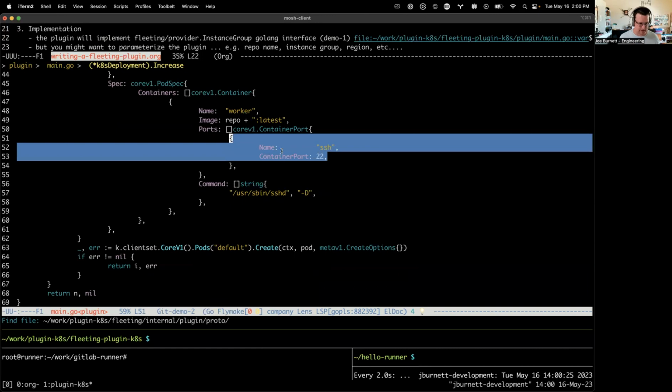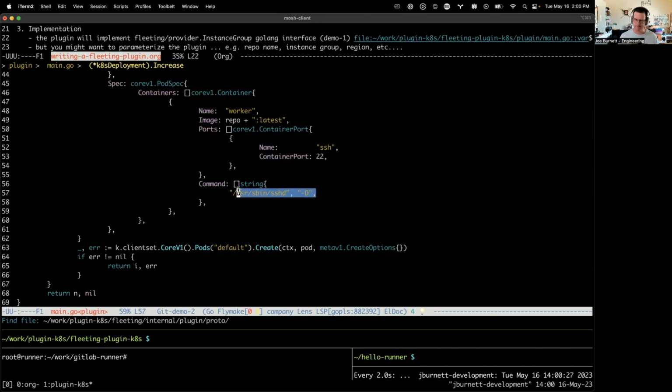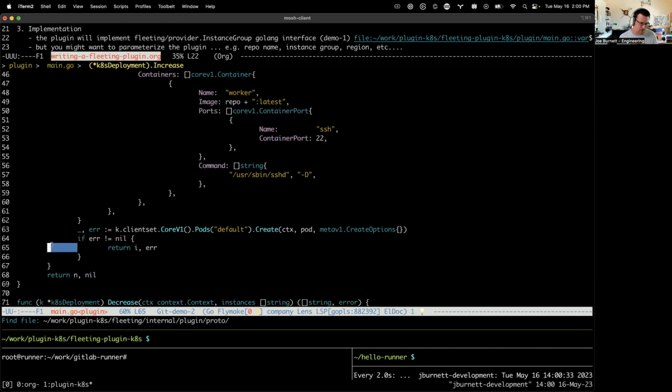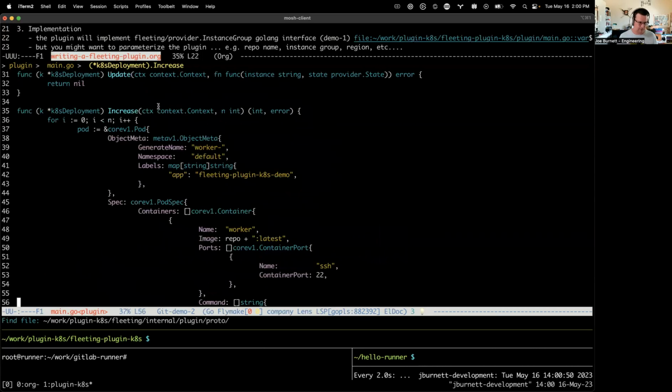Of course, I open up SSH and I run the SSH daemon. So as soon as the pod comes up, it'll start waiting for you to make connections and it'll allow you to shell out. I just create it. And if I run into a problem, I return however many I was not able to create, and however many I was able to create. In this case, the iteration loop or n if I finish, and maybe an error. So that's it. The fleeting plugin will take care of the rest. It'll just call you when it wants some. Let me show you another method.